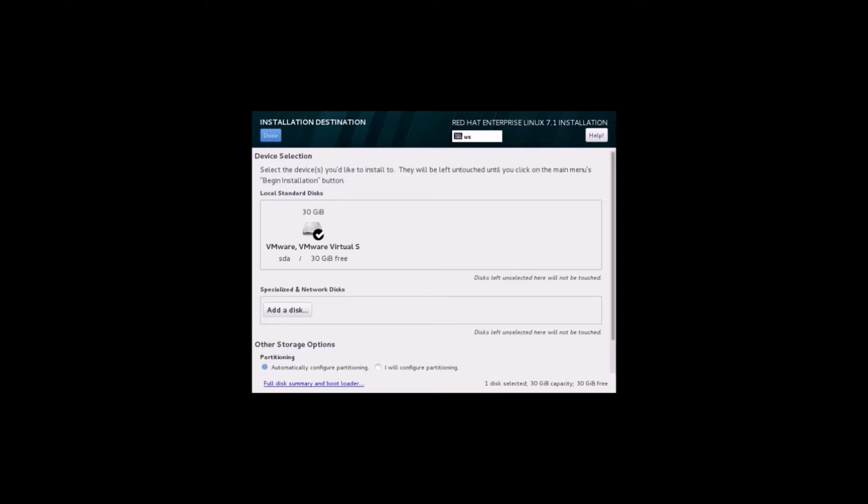Once the software selection is done, you can go down here and select the destination of the file. Where is the destination, the hard disk? This is the 30 GB hard disk, but by default it is not selected, so you should select this one and click on done. That will take the hard disk size, and then go for the network and host name.